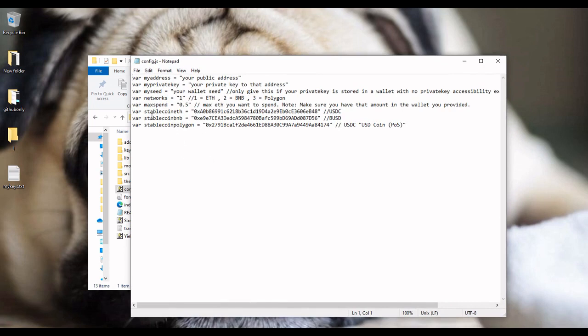You can choose to change the stable coin that it buys into. By default, it's USDC. Maybe I said that wrong. USDC. Okay, I said that right. And that's for Ethereum. For BNB, it's BUSD. And for Polygon, it's basically the USDC for the Polygon network.